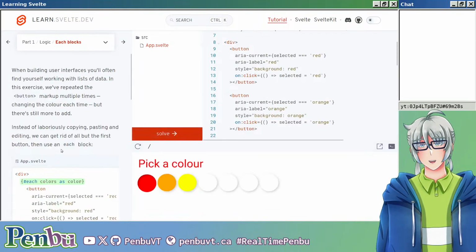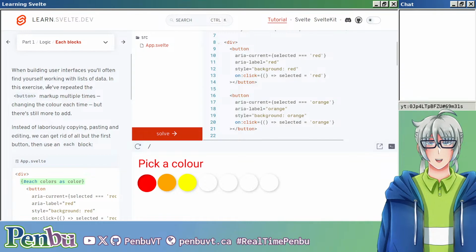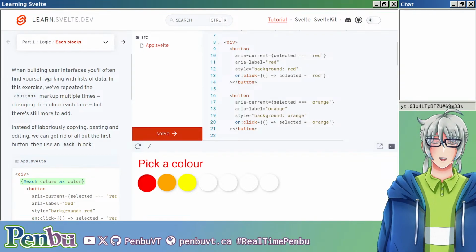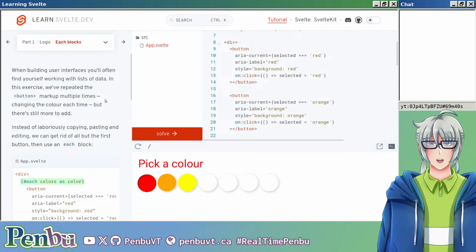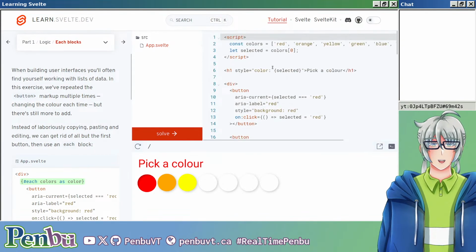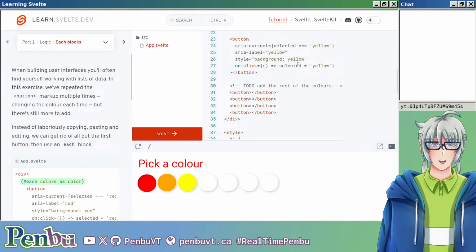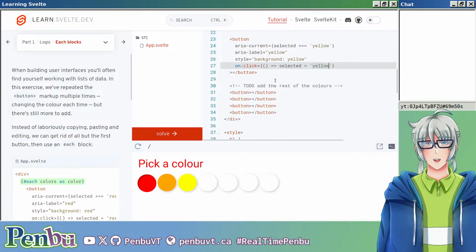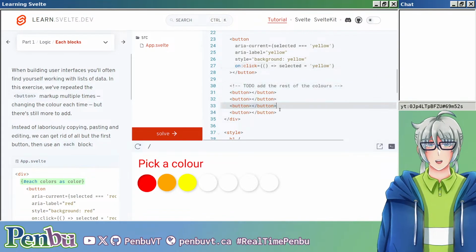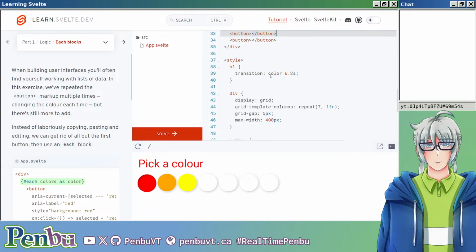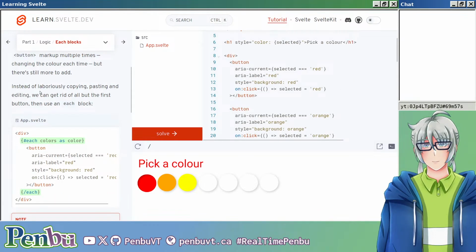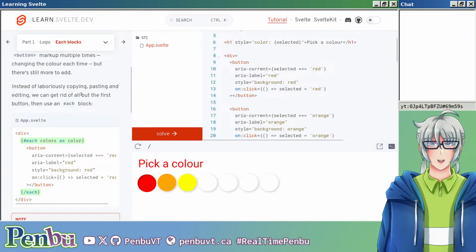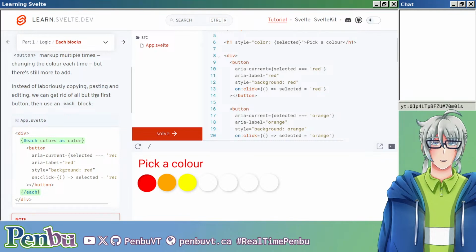Alright. Each blocks. When building user interfaces, you'll often find yourself working with lists of data. In this exercise, we've repeated the button markup multiple times, changing the color each time, but there's still more to add. They all look the same, with the only change being the color. And then we have the rest of these colors here. Instead of laboriously copying, pasting, and editing, we can get rid of all but the first button, then use an each block.